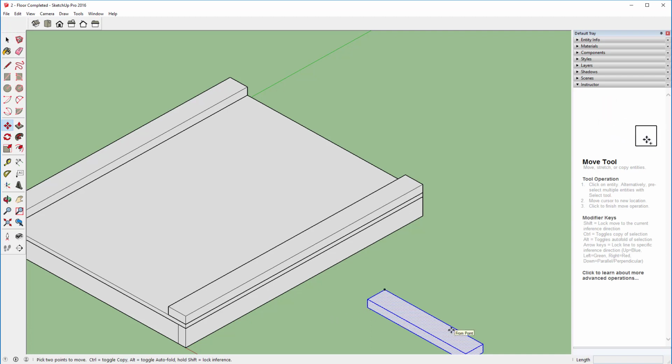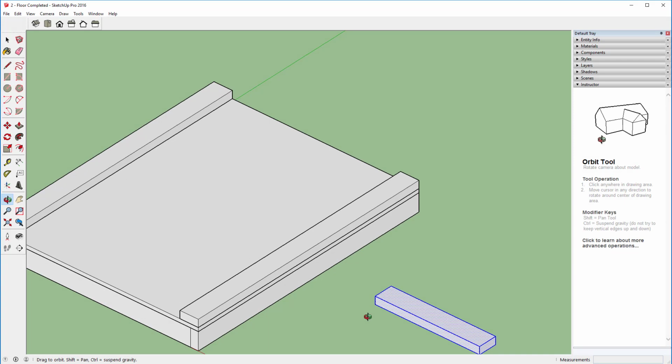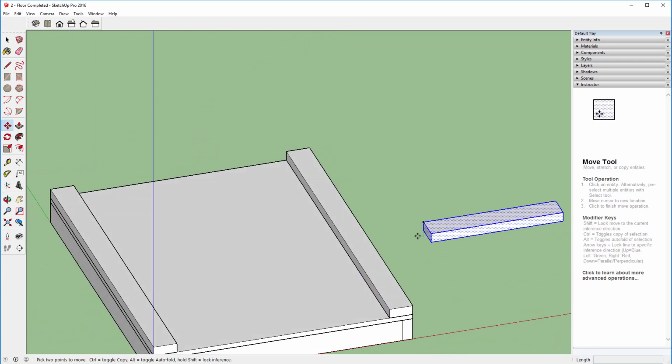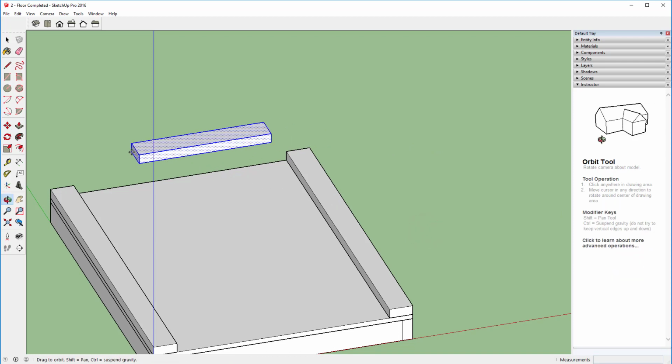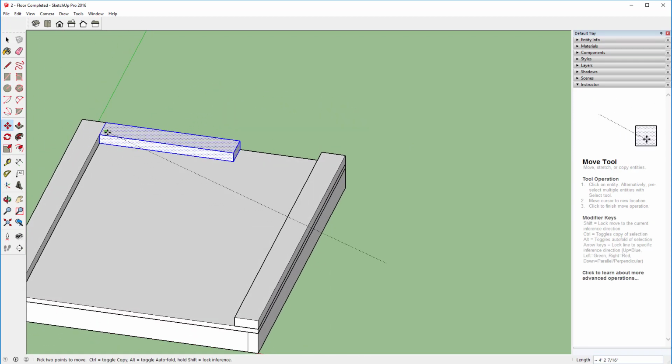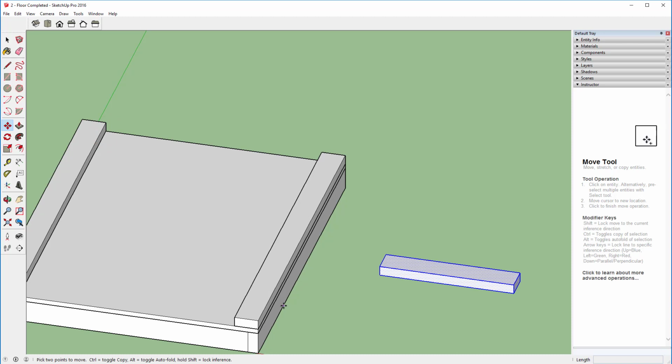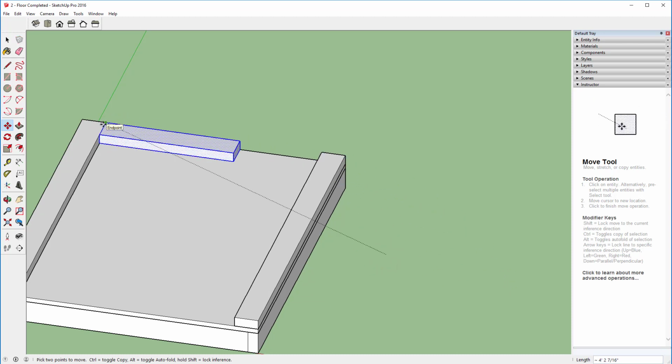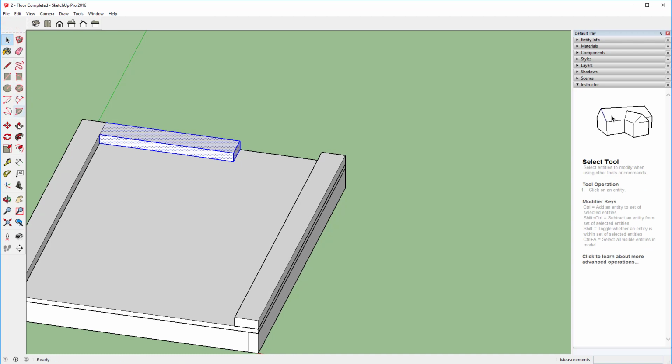Let's see, let's grab it right there on that endpoint. And then as we come across, we'll scroll around, and it's kind of hard to see, but it is telling us that it's at that, whoops, no it isn't. So let's pick a different point. Let's pick this top point, and then we'll come up to here like this. There we go.